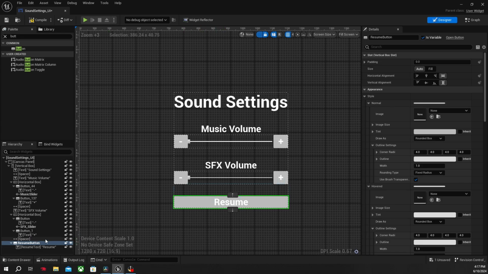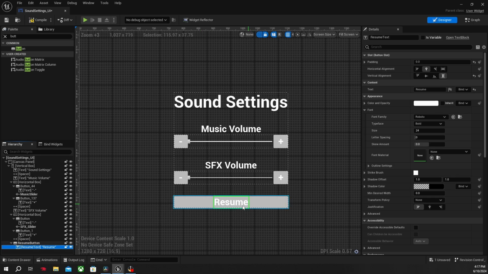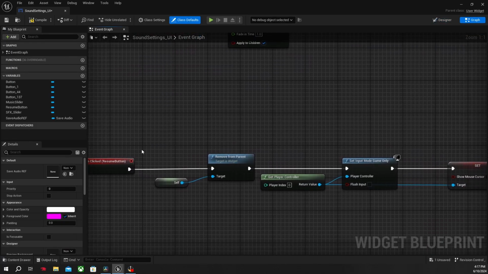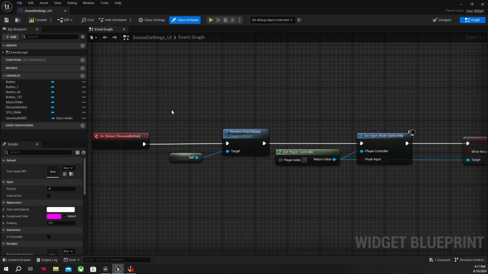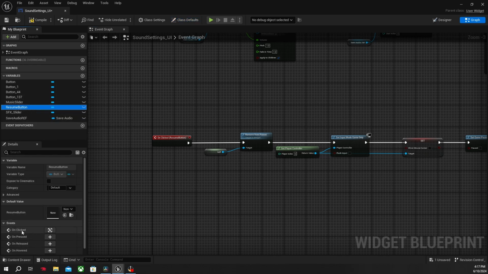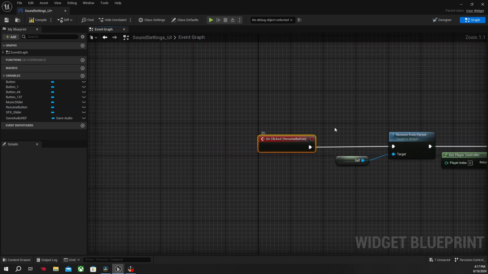You don't need a resume button because if you hit pause again, it'll unpause. But you could put a text in there and put resume over there, much like we made the buttons here. I just wanted to show that you could make a resume button easily. But basically, name your resume button. And then over here you go On Clicked, and that'll give you this guy.